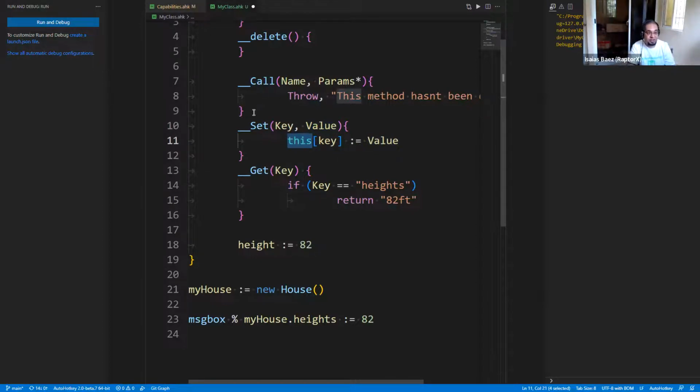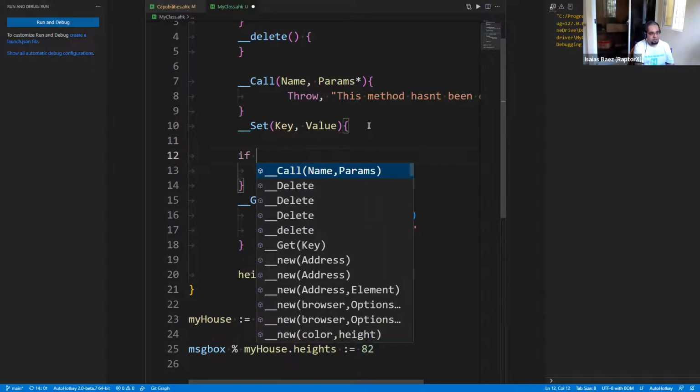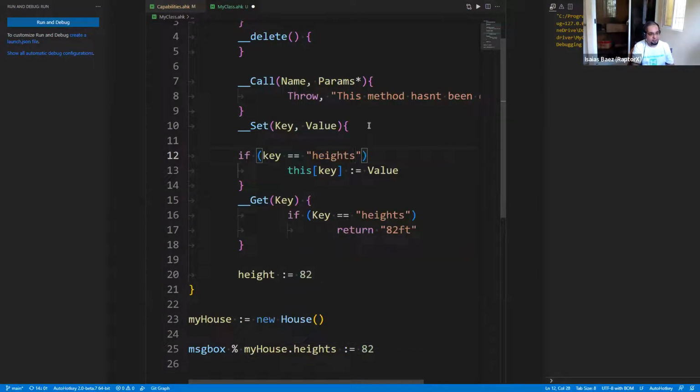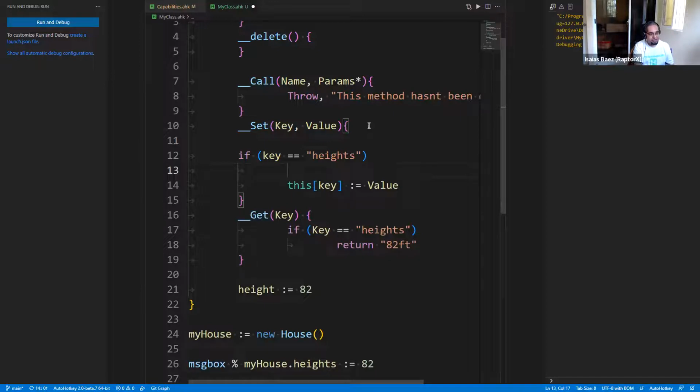Because this one is very useful for me if I'm trying to limit what type of values you can input into my class or my object. So for example, I want to make sure, so if the key is height, right? If key equals heights, for example, I want to make sure that the value is only digits. So regex replace from my value.